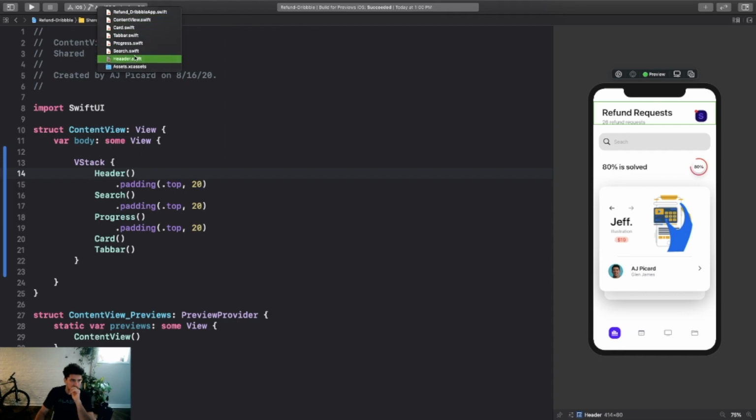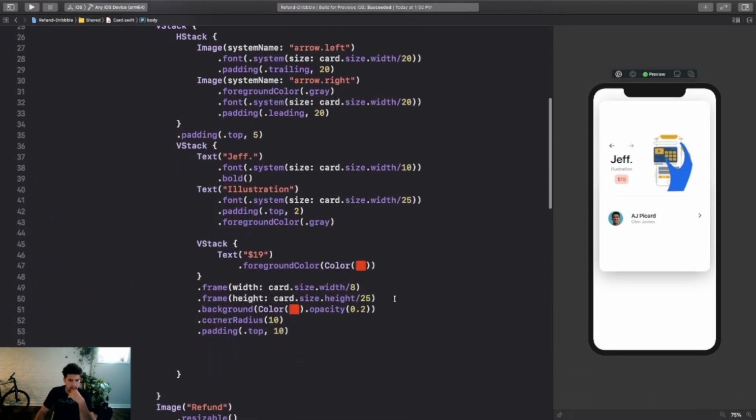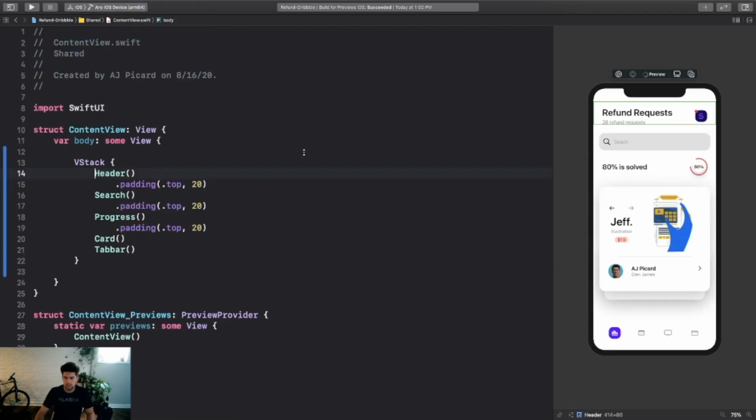we got pretty close. And last but not least, I'm gonna go back in here, and I just want to find this guy, and I want to make this 20. And let's just see how that looks. That looks better. So guys, that's it.